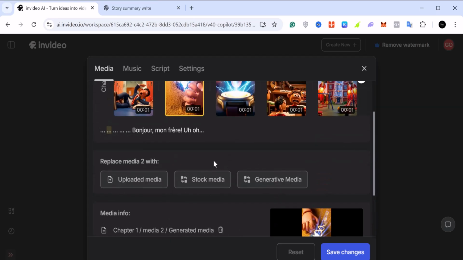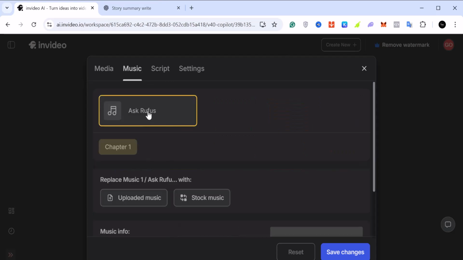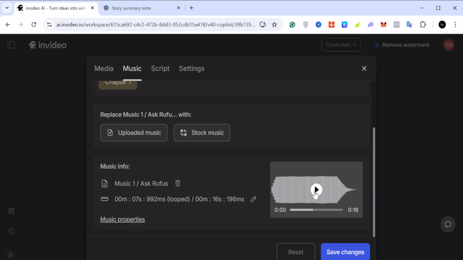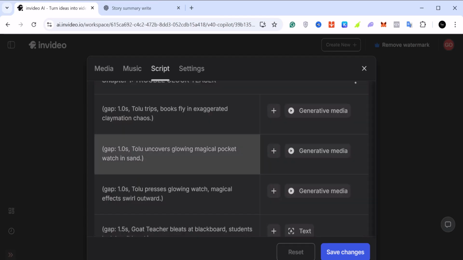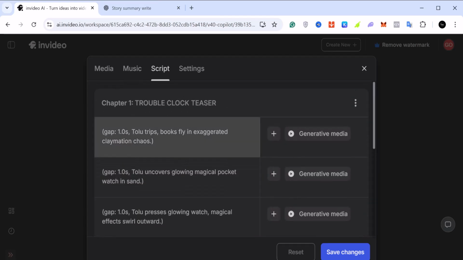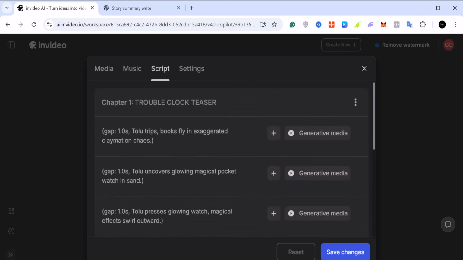So I'm going to basically say we are good with this, but if you wanted, again, you can come here, click on the music, you can add music. So it's already added the music for us that is called Ask Rufus. And this is the music right here. You can edit the music if you wanted to. If you want to edit the script again, this is the script basically, and you can edit the script.